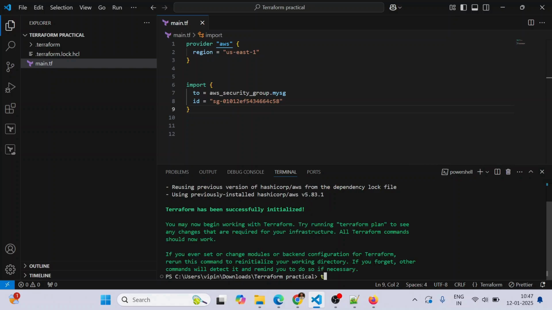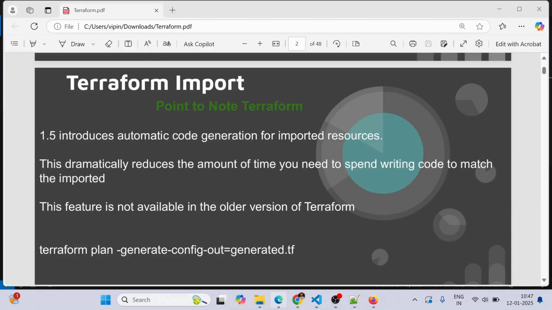Okay, now let's run Terraform plan -generate-config-out. As we have seen in the document, right? Terraform plan -generate-config-out.